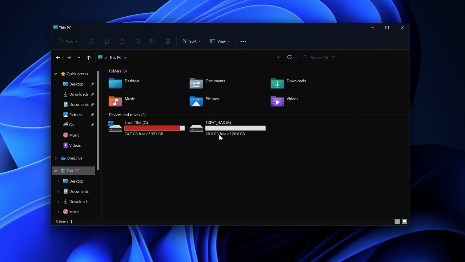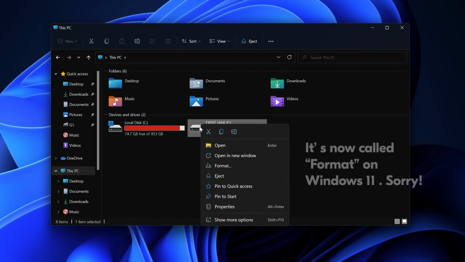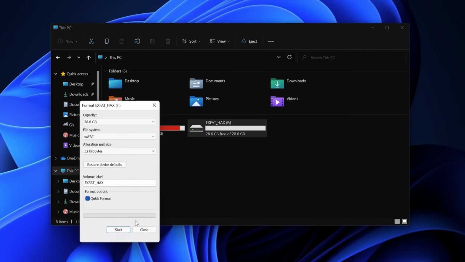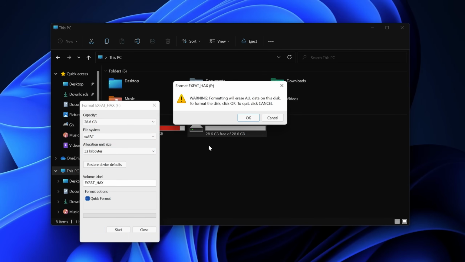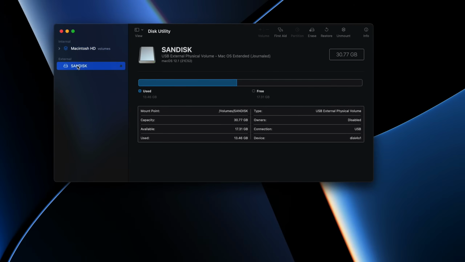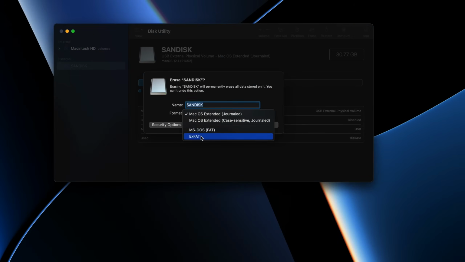Make sure there's nothing on it, and we're going to format it. On Windows, right-click on the flash drive, hit Erase, and make sure it's set to exFAT. Leave everything else alone, and click OK. On Mac, open up Disk Utility, click on your flash drive, hit Erase, make sure it's set to exFAT, and click OK.